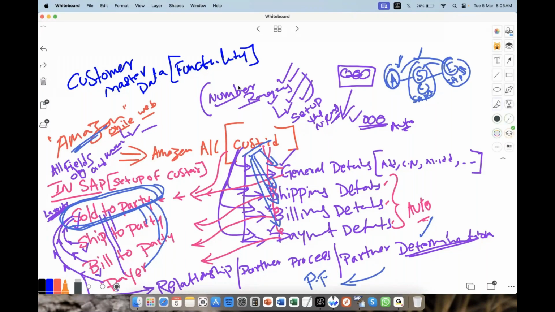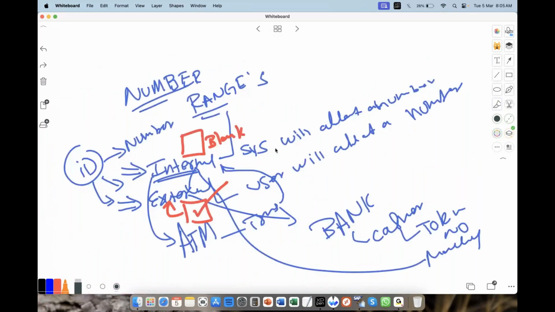While teaching the number range concept, I was talking about internal and external, and why we set up each. With internal, the system allots the number automatically when the transaction is saved. With external, the user can allot a number manually. For internal, I gave the example of an ATM: when you withdraw some money, the transaction number is generated by the system. For external, I took the example of a bank, where though they operate a system, they generate a token number manually.